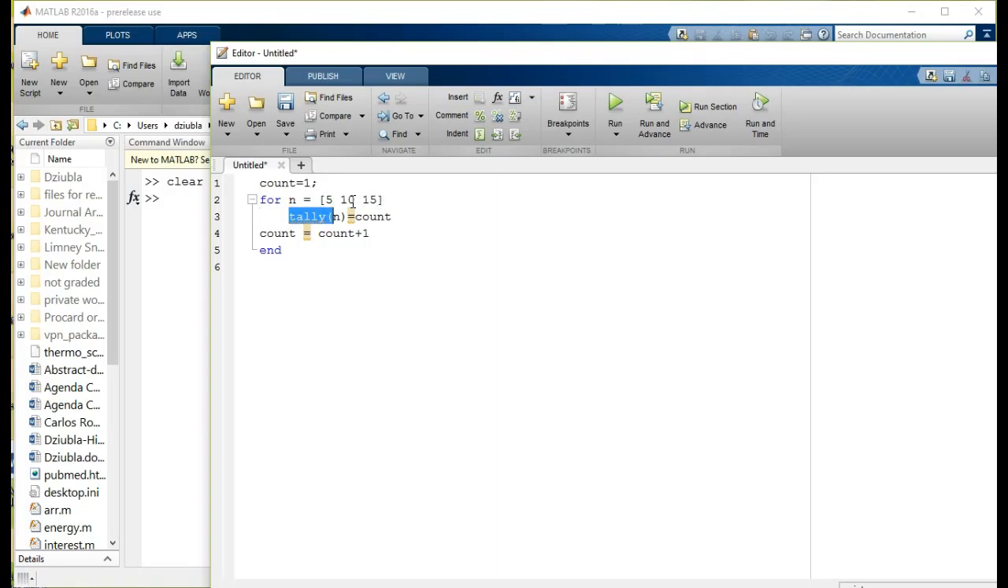I'm no longer going to tally with n, because if I try to do it this way, it's going to say n index of 5 is equal to count. That's going to make things a little bit confused.